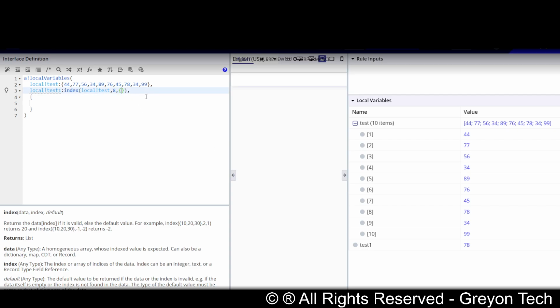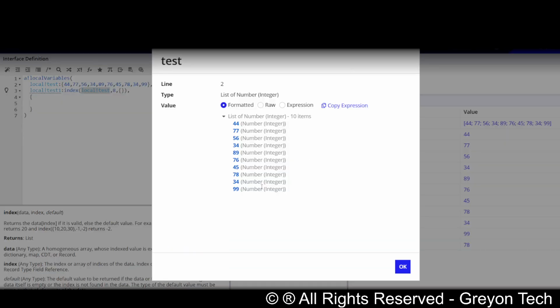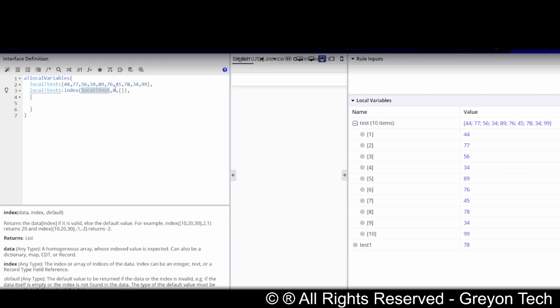Now, here comes the scenario. What is the main use of the data? Data is the master data from where you want to index. This is your master data. Next, index. Index is the actual value, it can be a text, or it can be a record field reference or record type reference out of the data which you want to pull from the master data set. Right now the index is an integer index. It is a position out of the list which you want to fetch, 78.